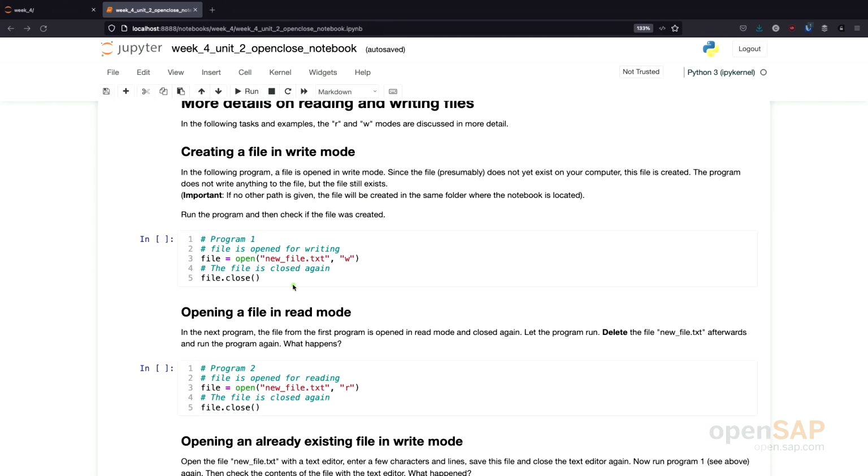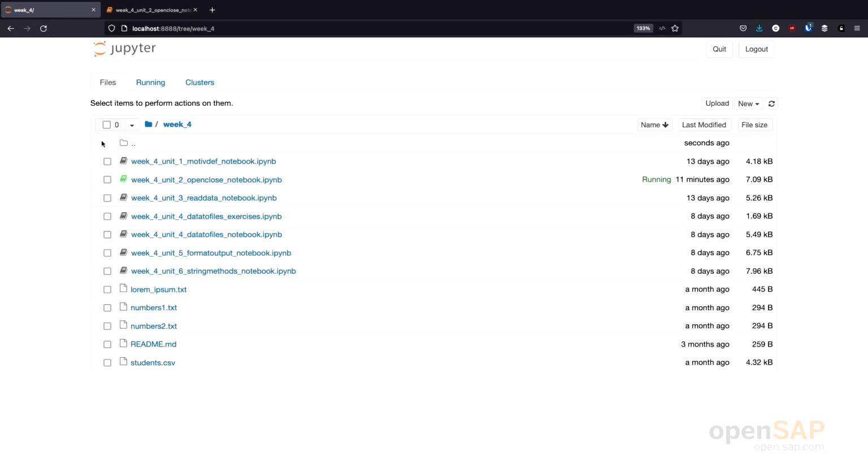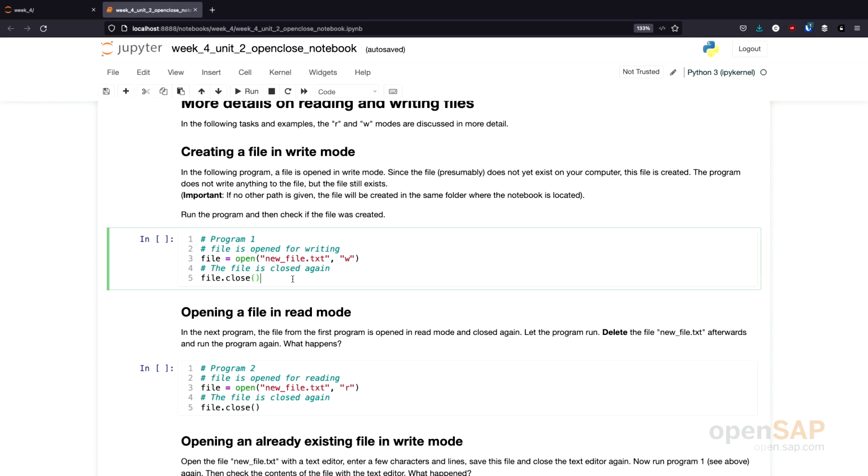Let's have a look. If I go to my Jupyter server, and this is the folder where my notebook is located, I refresh this again. You see, there are a few files: numbers1.txt and numbers2.txt, the lorem-ipsum.txt, a readme, and the student CSV. Those are the files I have already, and there are also my notebooks. What I will do now is execute this cell. When I do this, nothing happens, nothing is printed. I don't have a print statement.